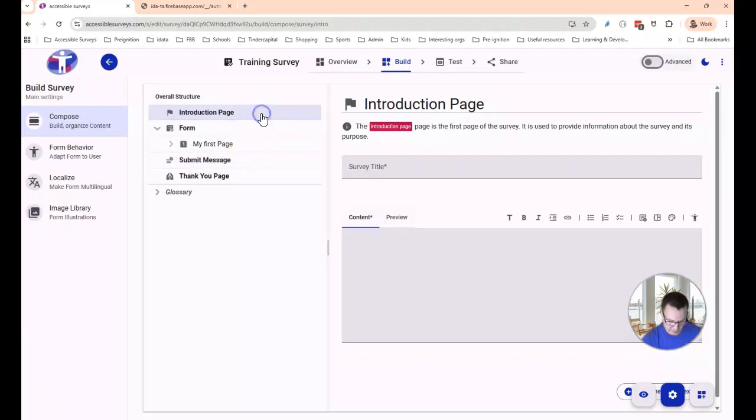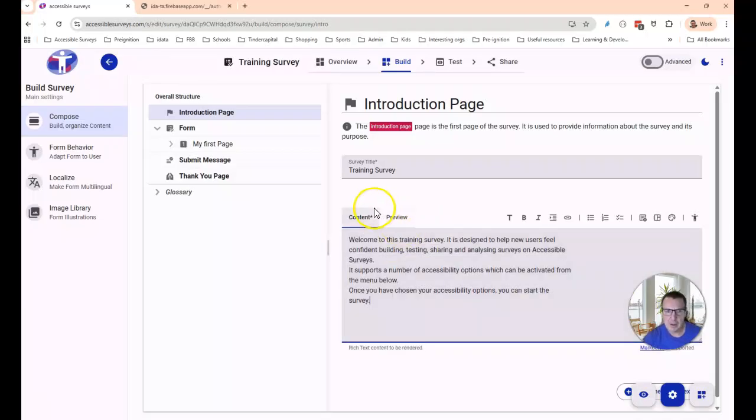Let's start by giving the survey a title and adding some content to the introductory page. The content can be found in the text content for training survey, which you have already downloaded. This text box supports Markdown and has a formatting ribbon at the top. This is explained in a separate guidance note.